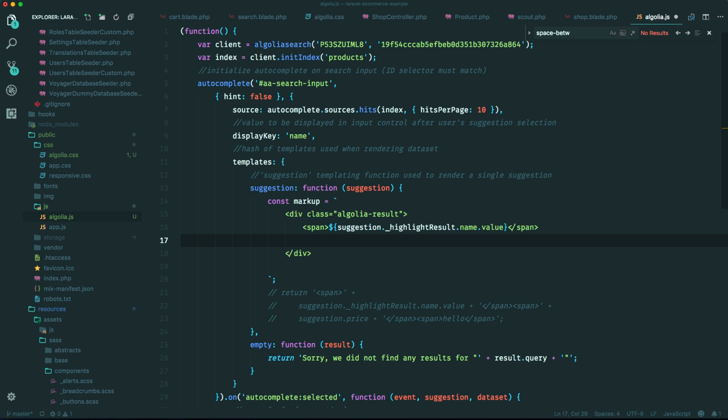And the next item, oh, I can't use emit in here, is going to be the price. So if I just copy that, we want a dollar sign, suggestion.price, but we're going to divide by 100 because it's in cents. And we want it in dollars, and we can use toFixed to make sure there are always 2 decimal places. And let's close that span.